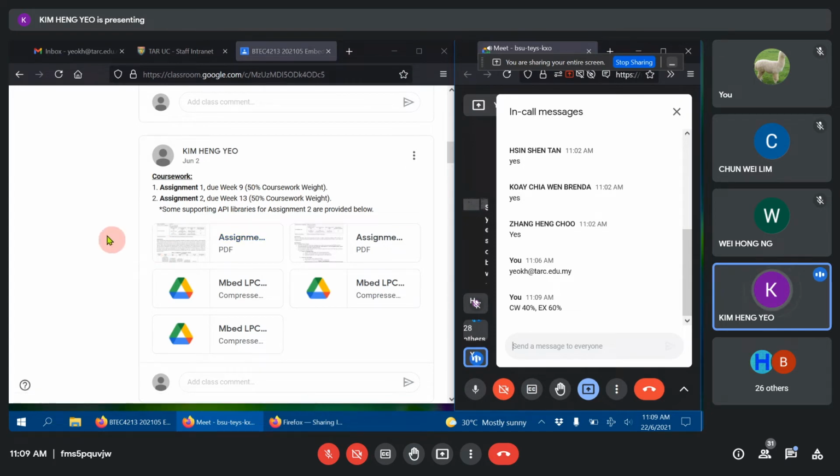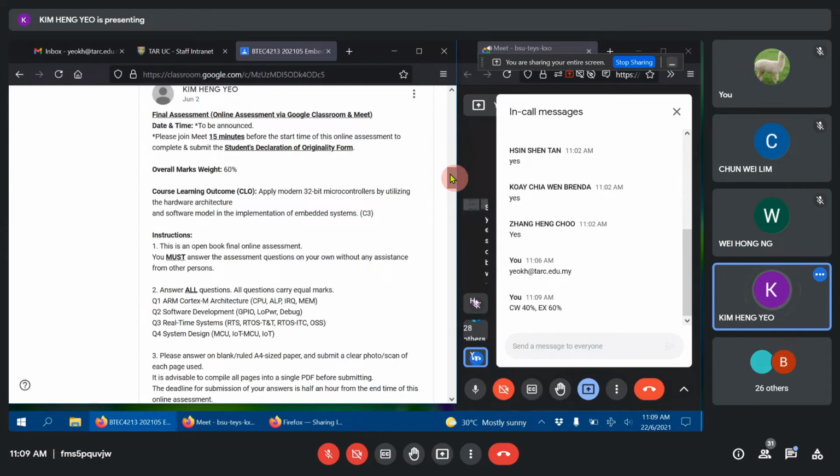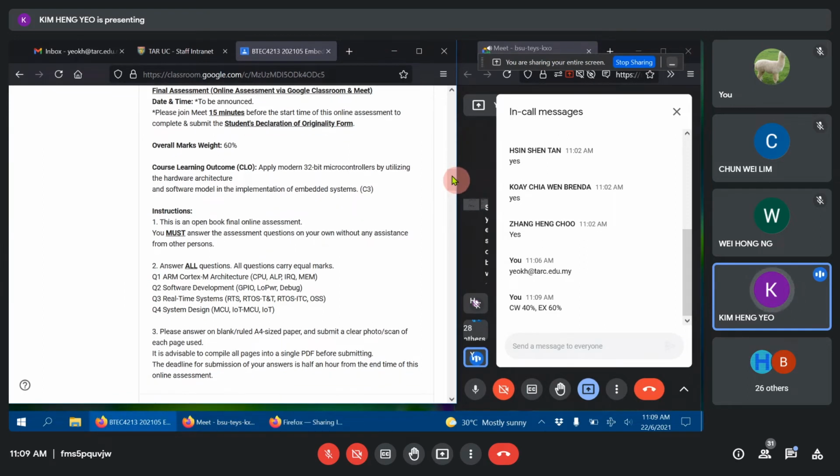Right, next is your exam. You have already taken two online exams so far, so I think you are quite familiar with this. The format remains unchanged. We will have our exam using the same Google Meet that I'm talking to you now. You just need to join 15 minutes before the exam starts on the day of the exam.